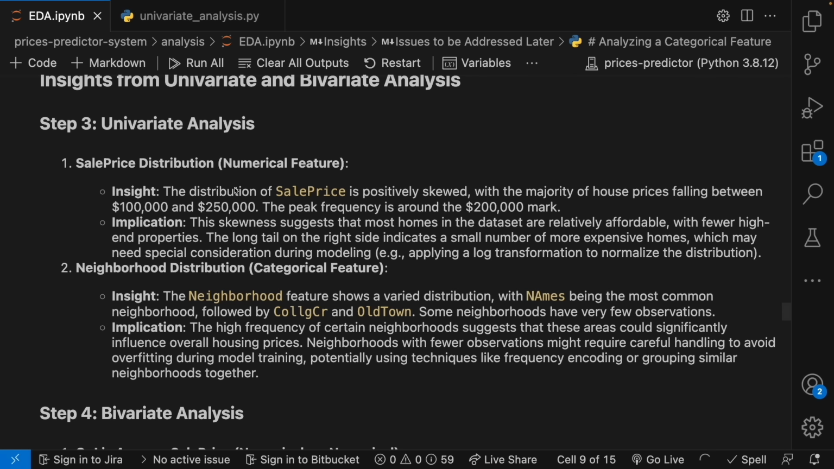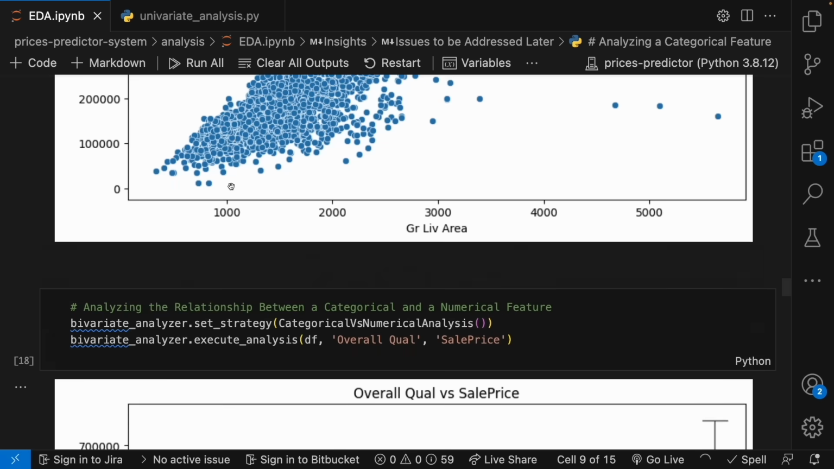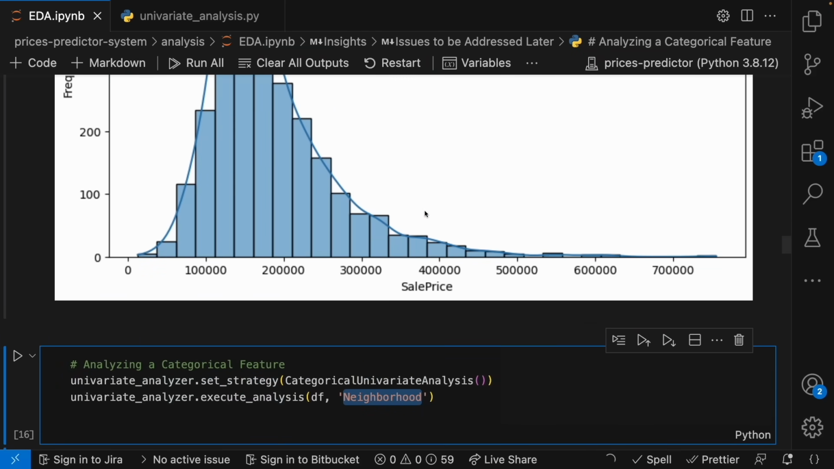That skewness suggests that most homes in the dataset are relatively affordable. Of course, 200,000 for real estate is very affordable, with fewer high-end properties. There are very few, right? It also suggests that the long tail on the right side, which you see, is where your expensive items come into play, and which may need special consideration during modeling, so that your model looks at the high-end prices too.